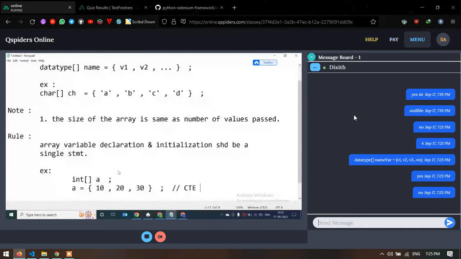So this is the rule. Remember, this is the array variable declaration and this is the initialization. Variable declaration and initialization should be done at the same time. Are you understanding? If I write like this, you will get a compile time error. Any confusions here?